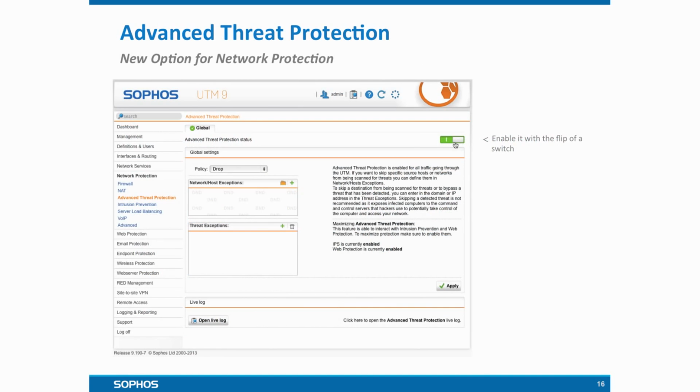So how is all this implemented in the UTM? It all starts with a new option under Network Protection for Advanced Threat Protection, and it can be turned on with the flip of a switch. This turns on Advanced Threat Protection, which coordinates detection across DNS requests, IPS patterns, app control packet inspection, and web traffic. So while there's a lot going on behind the scenes, as we've discussed, we've made this as simple as possible for the administrator. Of course, you need both network and web modules to take full advantage of this new protection, but it's included at no extra charge.